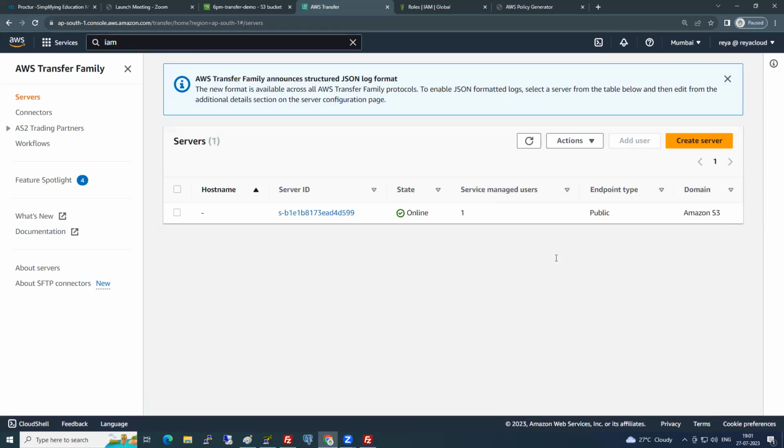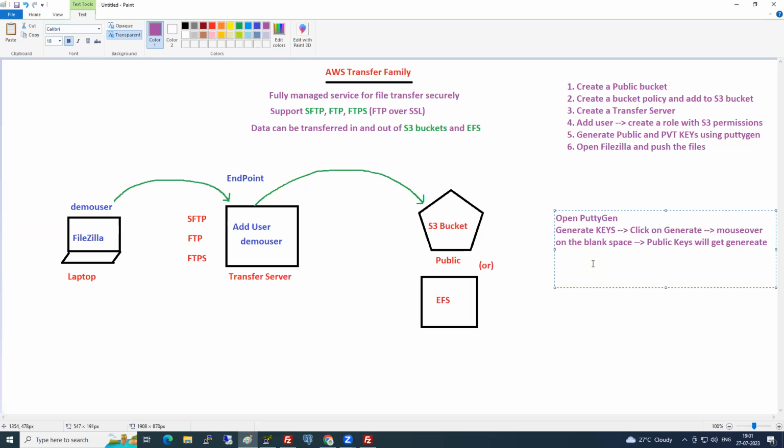Any question? And then after this, save private key. Save private key. While adding the user, give the public key in the SSH public key text box. Okay.